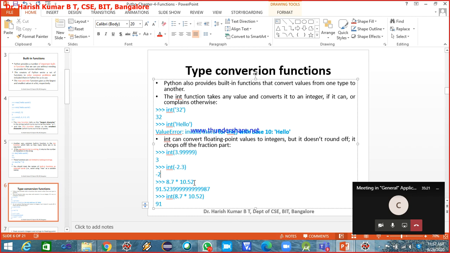8.7 into 10.52, multiplying, this is the product I'm getting. Now if I want only the integral part, I can do it inside the int function, something like this. Int of 8.7 into 10.52 is 91, and the fractional part is not taken into account.